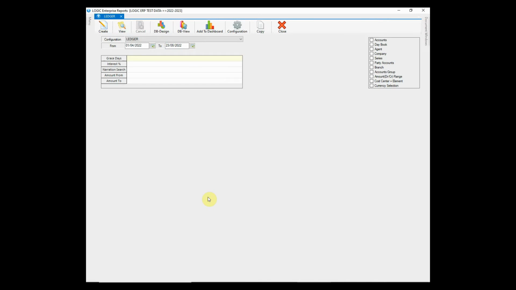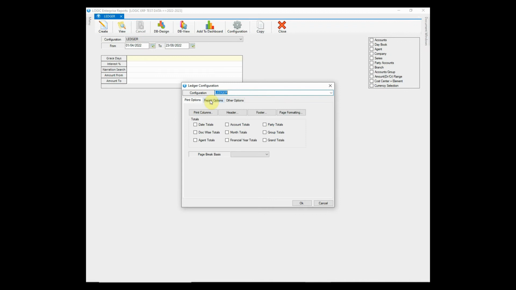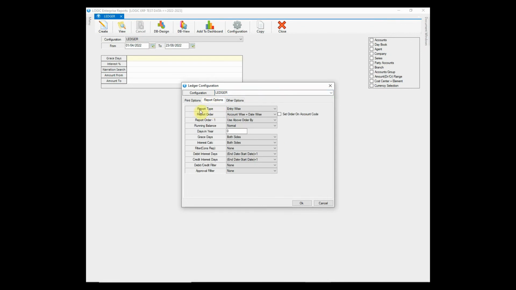You can also generate multiple configurations for the ledger, such as consolidated, date-wise, and month-wise. To do so, open the configuration window and go to Report Options. You can define the report type as per your choice and the data in the report will be displayed accordingly.